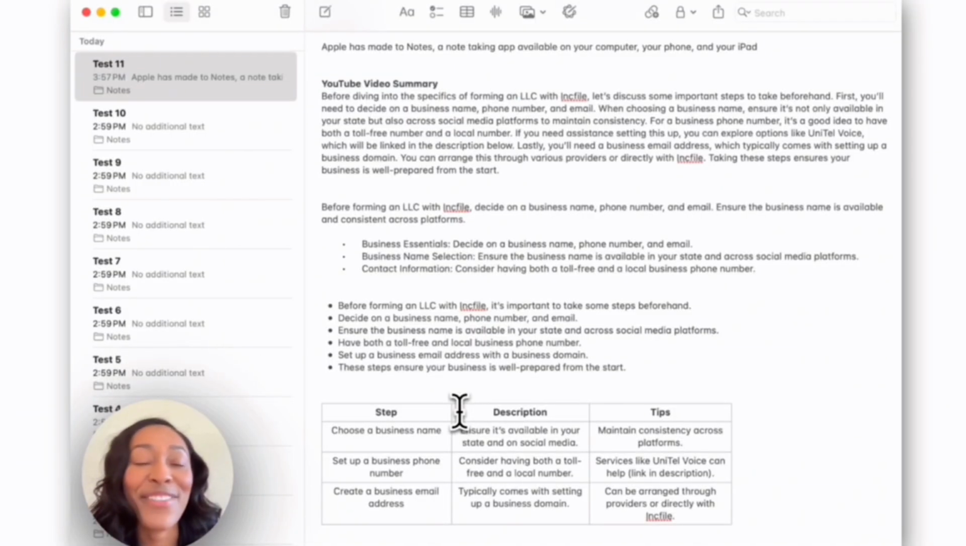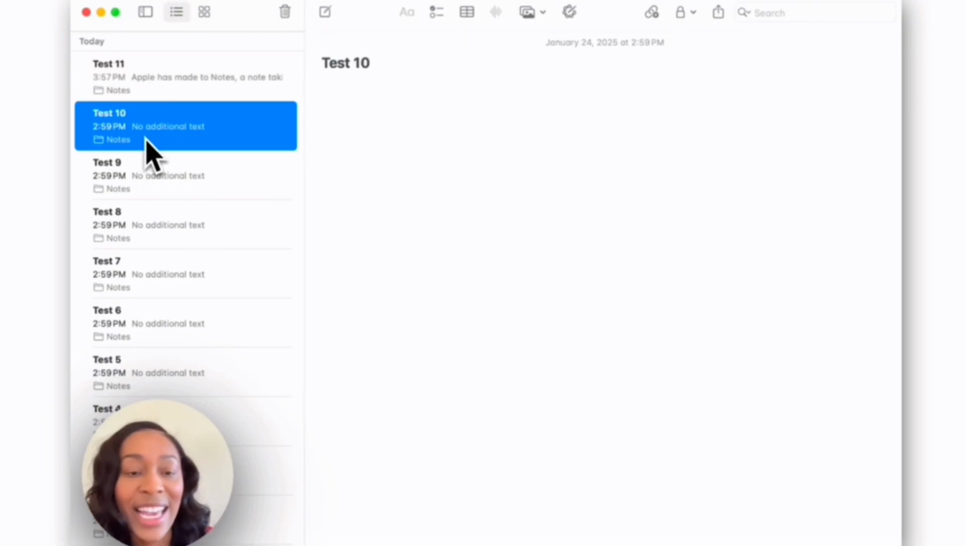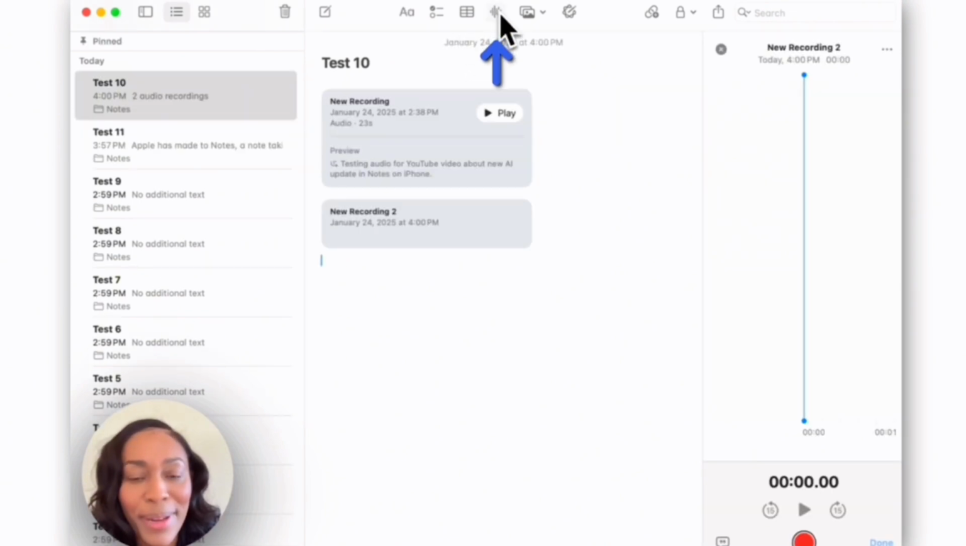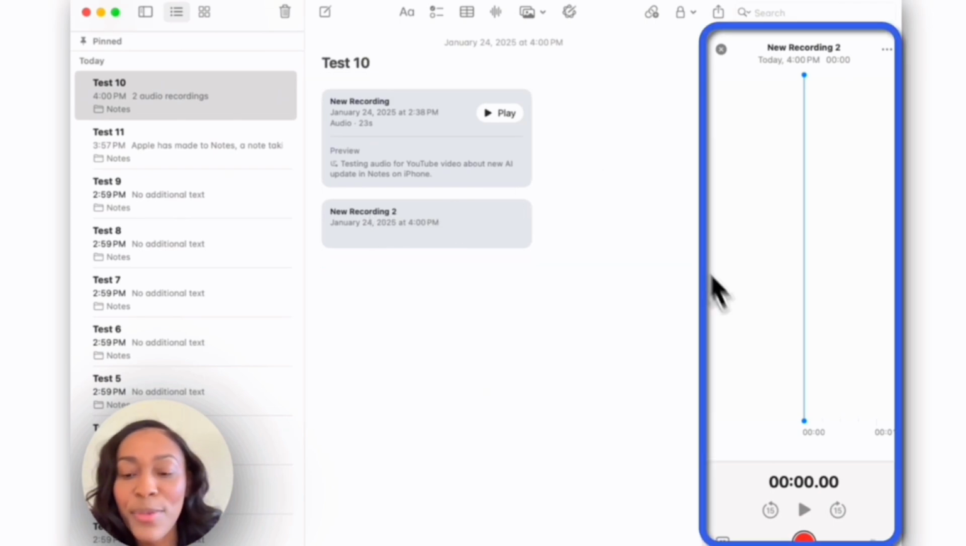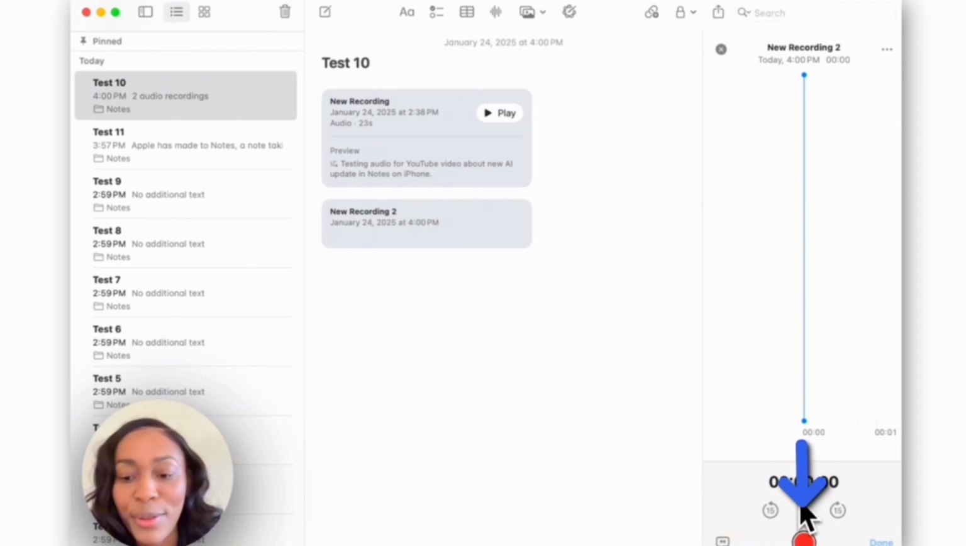Let me show you an even better update. And this is where we're going to transform what I'm saying out loud into text. And so you're going to click this button right here at the top that looks like an audio wave. Once you click on it, it's going to show up as a bubble called new recording. And this window is going to appear that allows you to record what you're going to say. So let me click the red button to start recording.